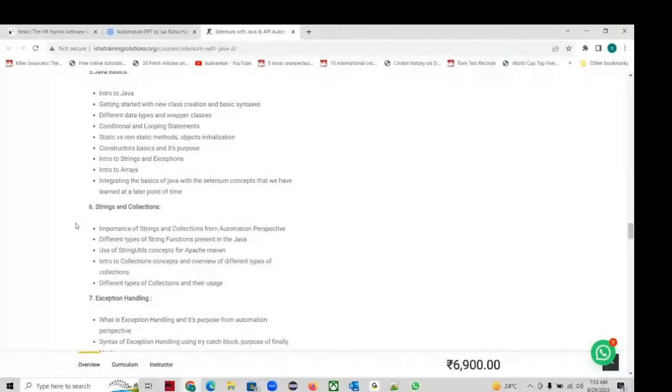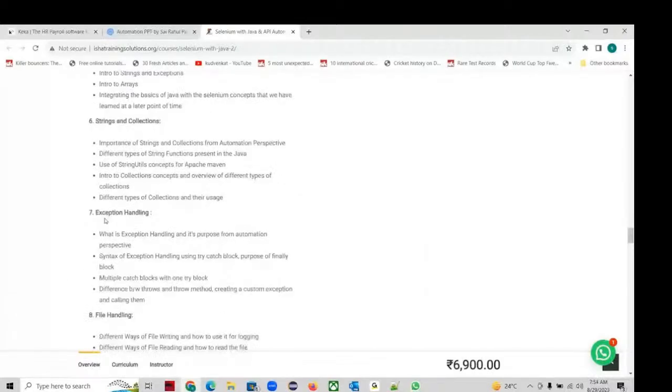What is exception handling and its purpose from automation perspective? What is the syntax of using exception handling using try catch block? Purpose of finally block. How do we use multiple catch blocks with one try block? What is the difference between throws and throw? How do we create a custom exception and call them?